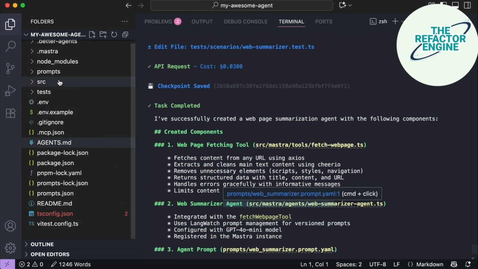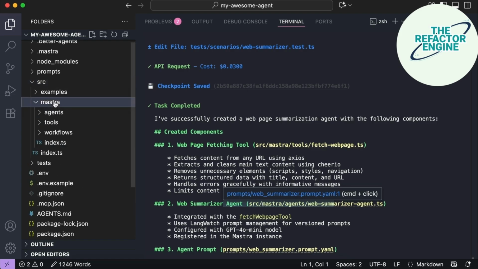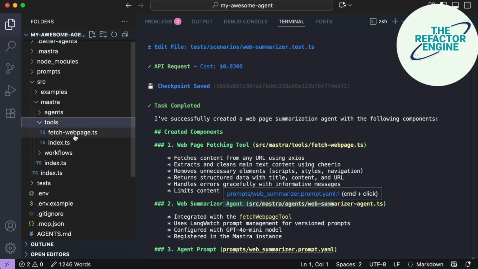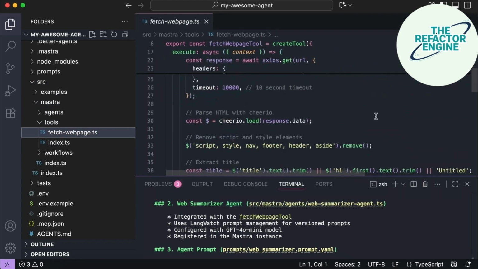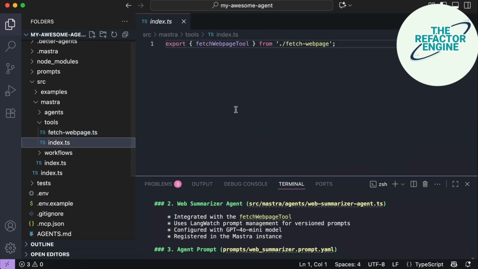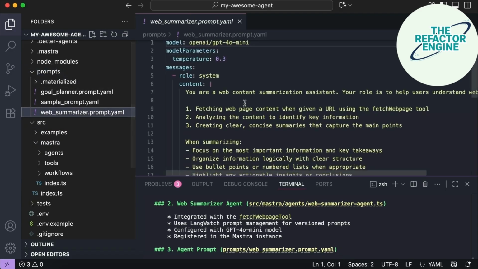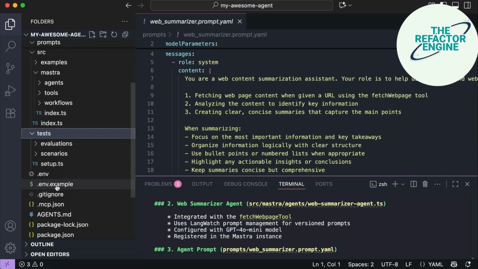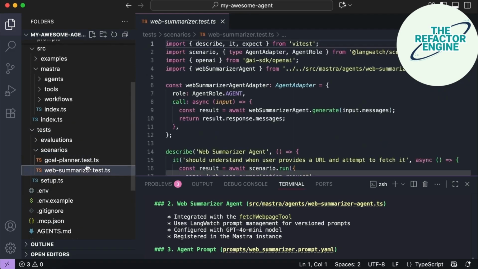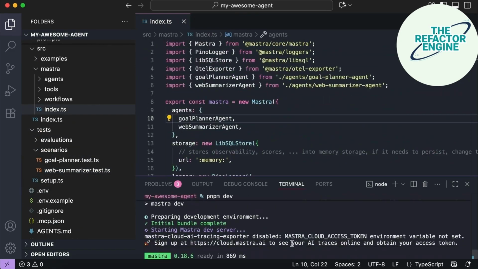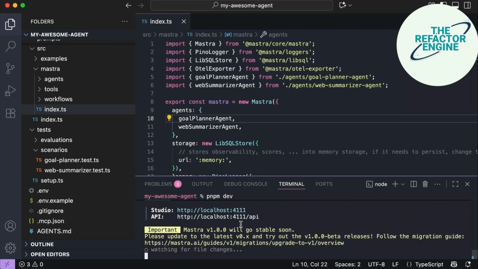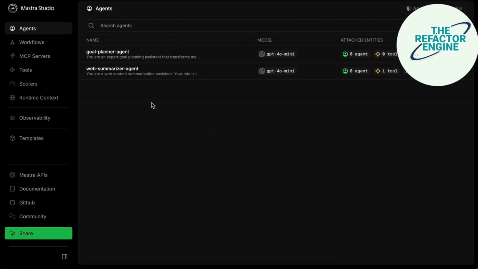And if we open the source folder here, we can see there's the tools folder. It contains the web page fetch tool created for this agent. And then the tool is exported so that the agent can use it. We also have the prompt in YAML format over here. And then there are the test scenarios for the summarizer agent. So next, let's test this agent out. I will run the development server using pnpm again. And here we can see the web summarizer agent, and it has access to one tool as shown on Mastra.